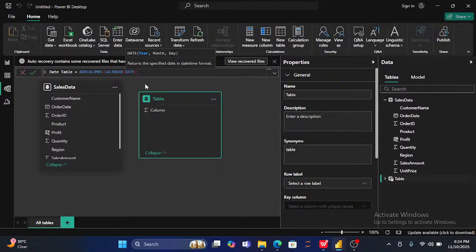And then when you write in the date, now going back to our data, the information that we have in that data ranges from 1st of January to 31st December 2023. So we start with 2023, comma, January, comma, 1st.